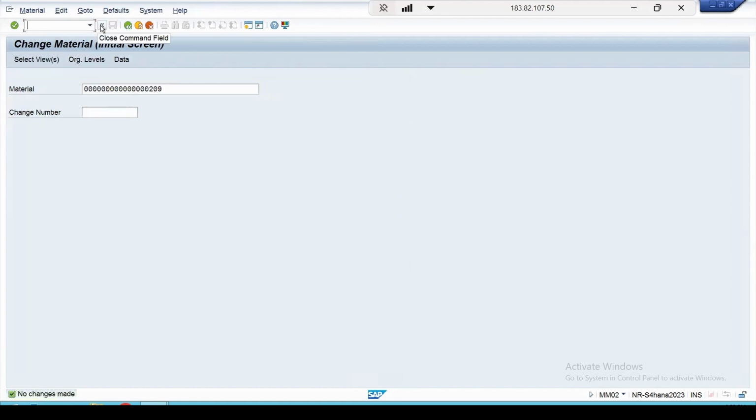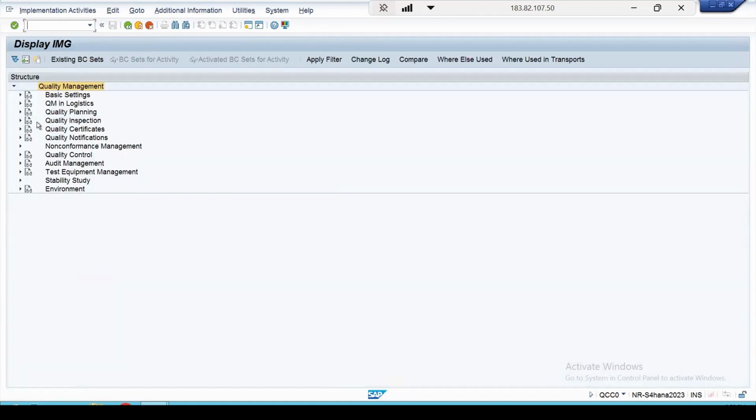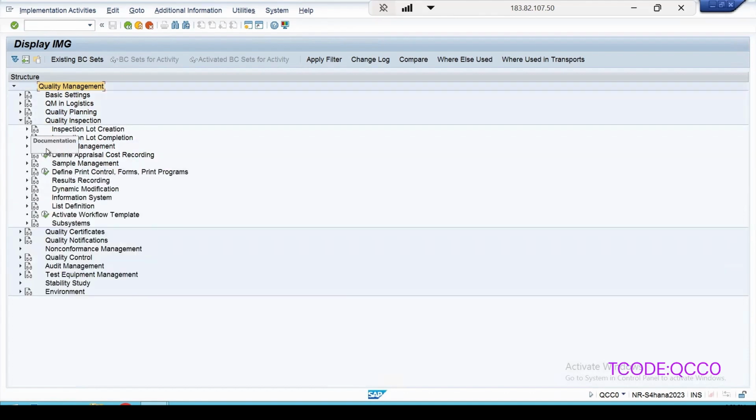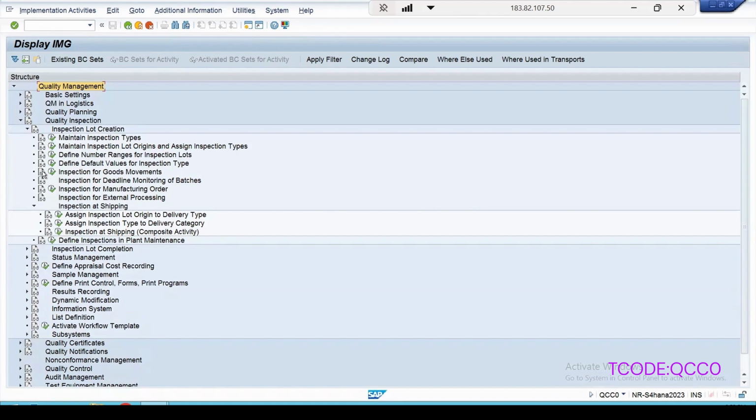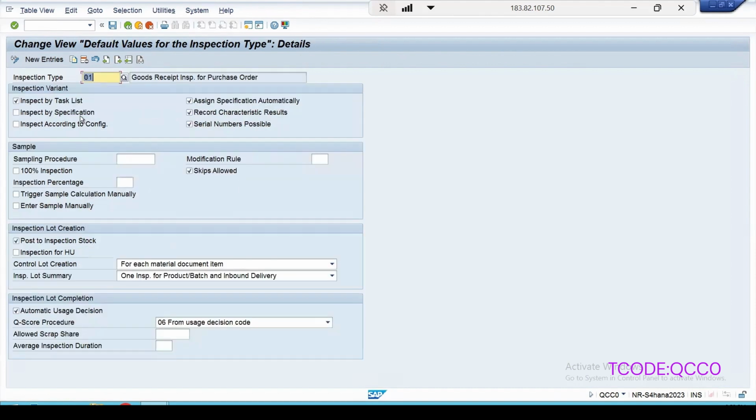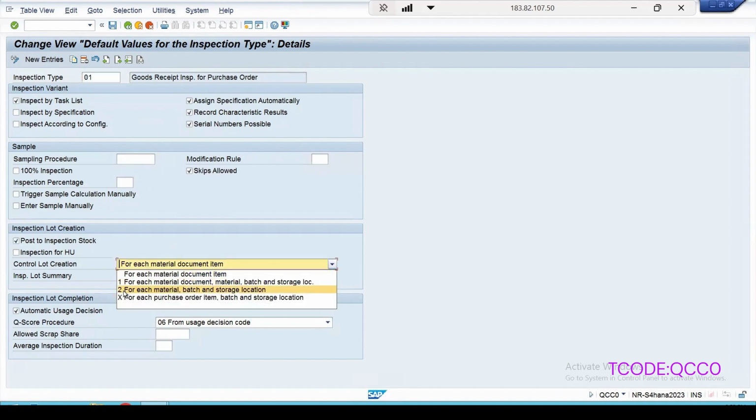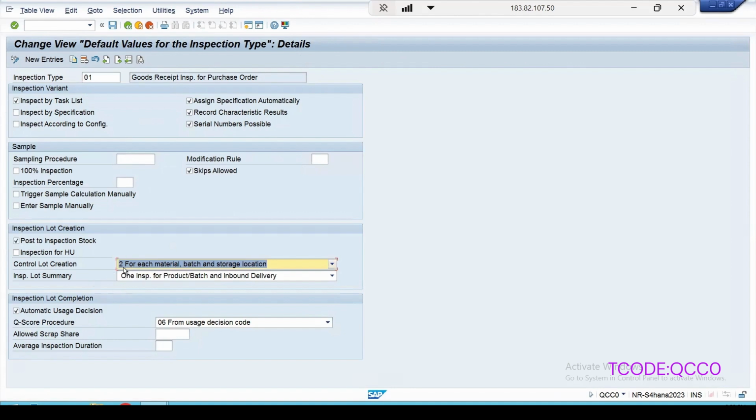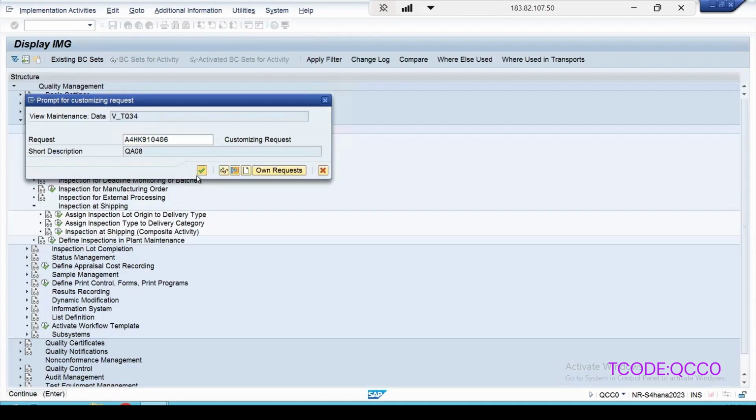Let's first check the configuration. So /n QCC0, enter, and in the quality inspection lot creation, just now we saw the default values which are maintained for the inspection type 01, and these are the default values which are coming in the material master. Here, for each material document item, this value is maintained. So if I make the changes here as, say, material batch and storage location, let's save this, continue.